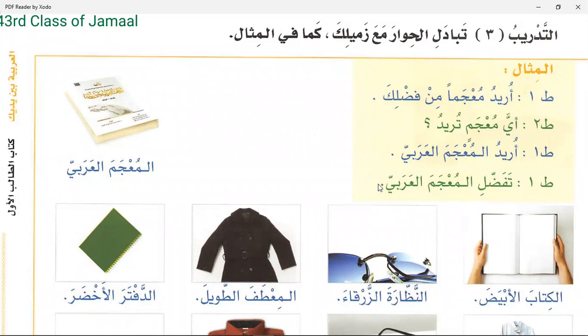Uridu mu'jaman min fadlik. I want a dictionary. Ayya mu'jamin turid? Which dictionary do you want? Uridu al-mu'jam al-arabi. I want the Arabic dictionary. Tafaddal al-mu'jam al-arabi.